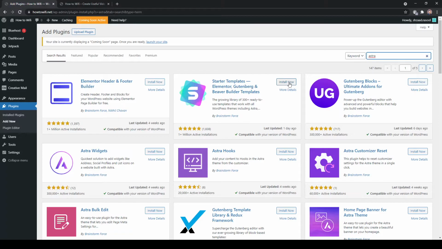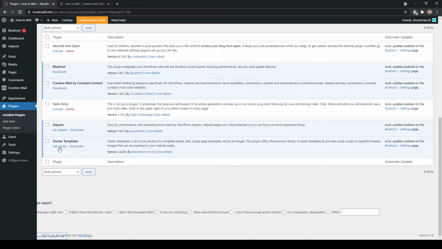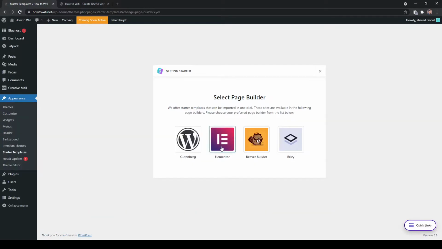Click on install now and click on activate, and you have to scroll down and select this one, see library. Here you need to choose the Elementor. It's a page builder which helps you to build your website very quickly and easily, and these are good, but this one is best. You need to click the Elementor. It's very easy and very efficient.